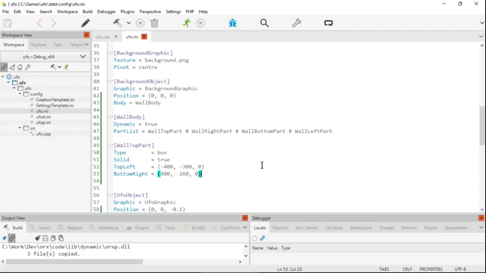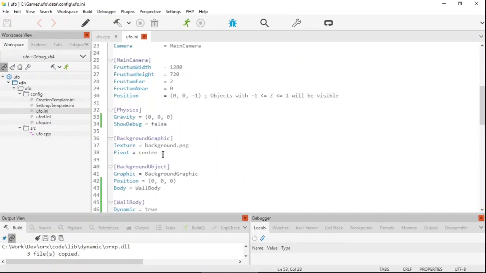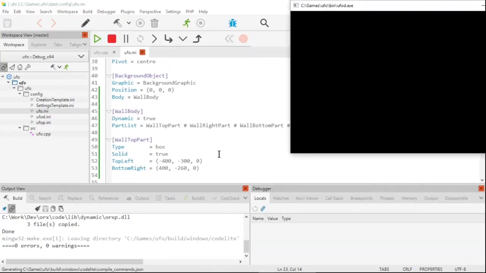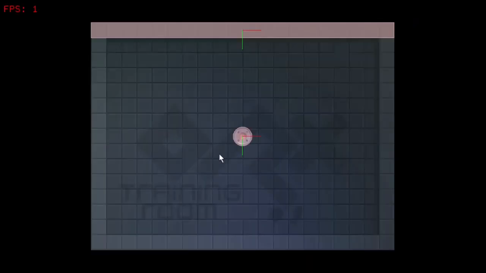And we'll switch on the debug again just so you can see what that looks like. Very handy for placement. Alright, there we go. So you can see part of the background is set up to have some collisions on it, so that's good.